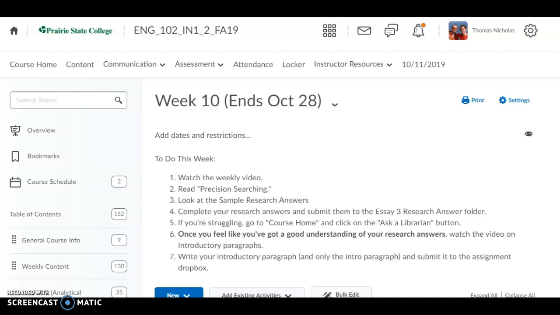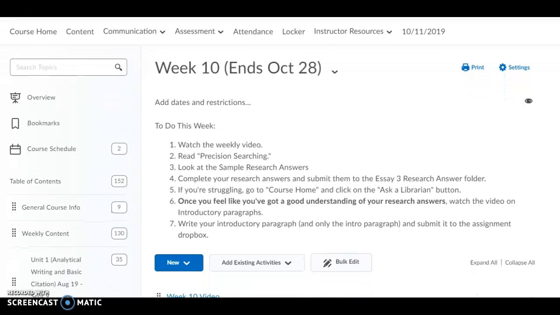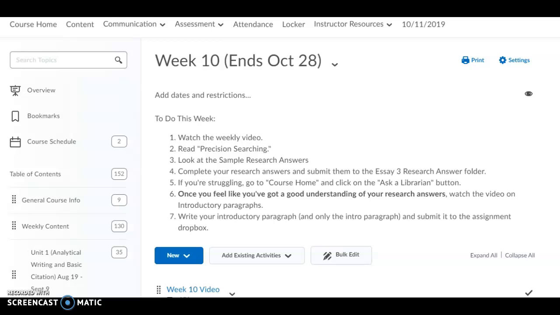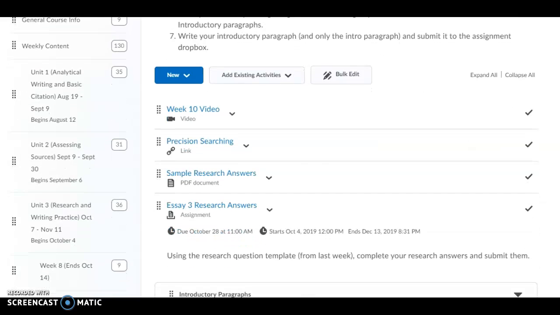Just let me know that you're doing it so I know to be checking and keeping an eye out for it. I tend to watch the D2L drop boxes, but if you want to get some early feedback, you can either email it to me or you can submit it and just shoot me a note. Let me know that you'd like some feedback, and I'll try to get in early and give you some feedback, okay? So this week, watch the weekly video, read Precision Searching.